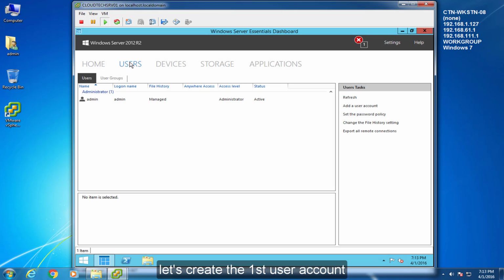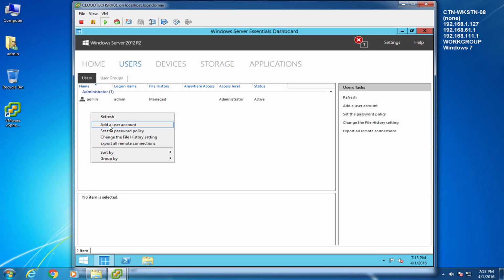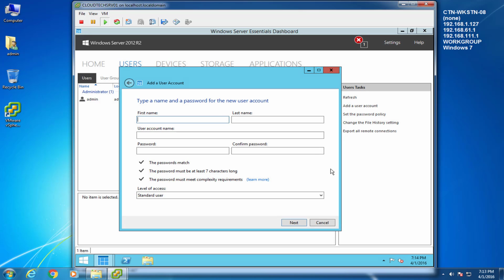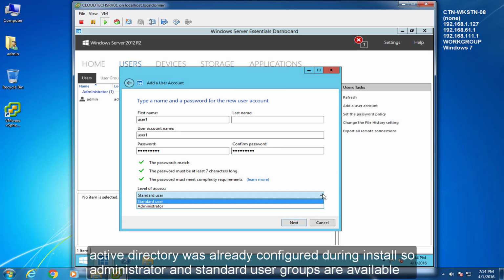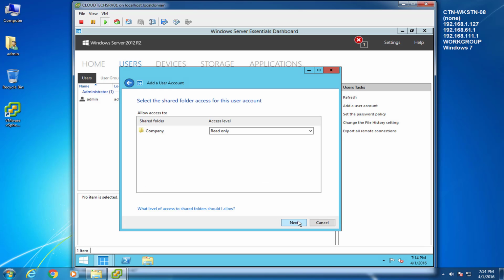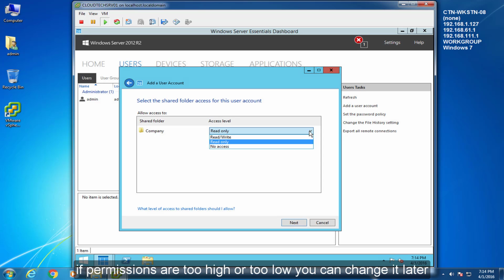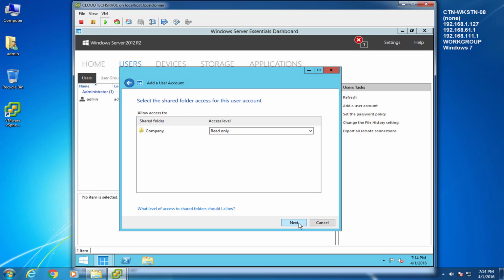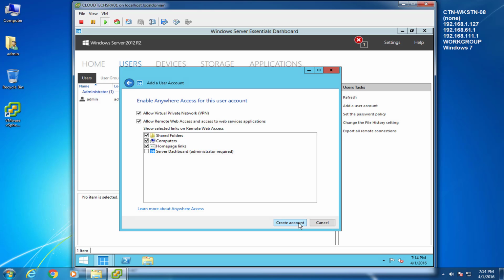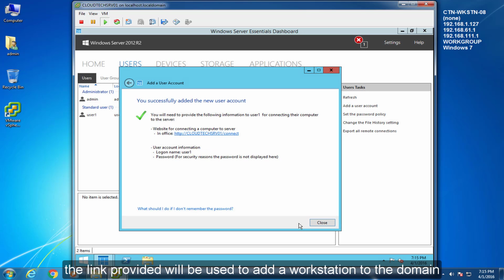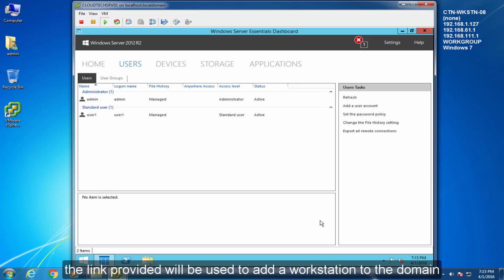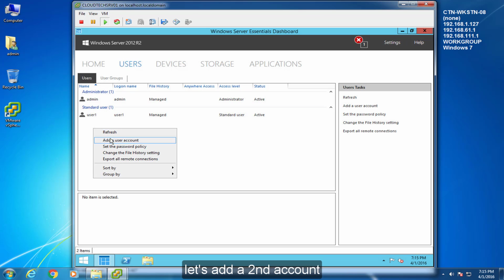Let's create the first user account. Active Directory was already configured during install, so administrator and standard user groups are available. If permissions are too high or too low, you can change them later. The link provided will be used to add a workstation to the domain. Let's add a second account.